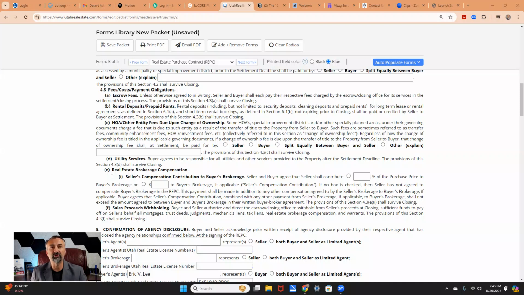Now, there's a couple of things that I want to point out to you. First of all, this is a form created by the Division of Real Estate. It's not a UAR form. This is a statewide form for all real estate agents to use with residential real estate. And so we need to be using it. We need to be using the most current version. So if you've got an outdated version saved on your desktop somewhere, stop using that.